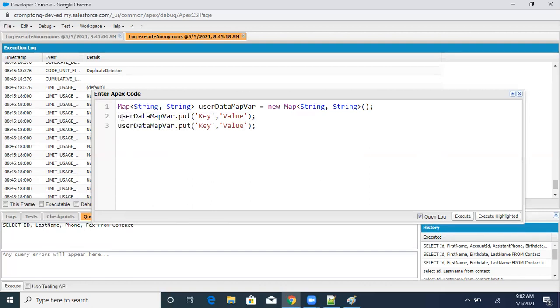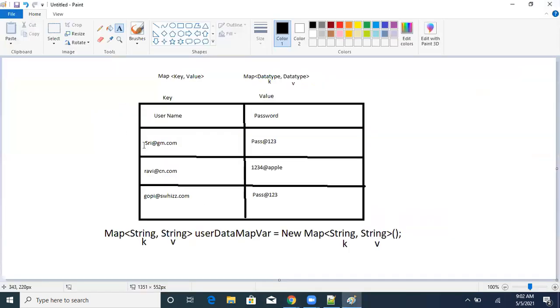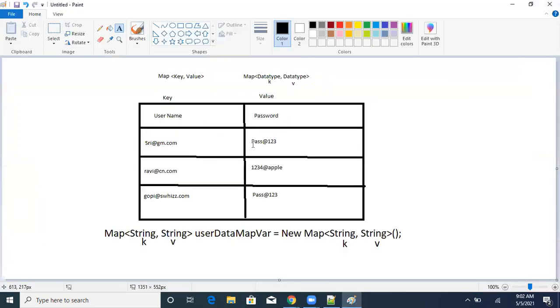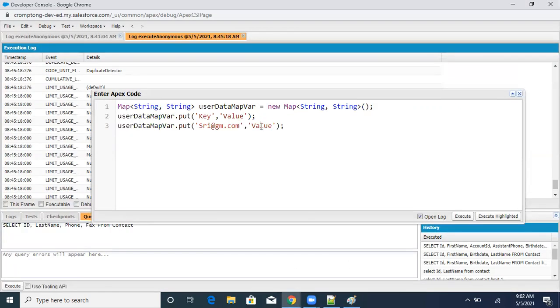That means you supply username Sri at gm.com. So this is a password, pass at 123. This is a key and this is a value. This is a key and this is a value. So like this you can place it.